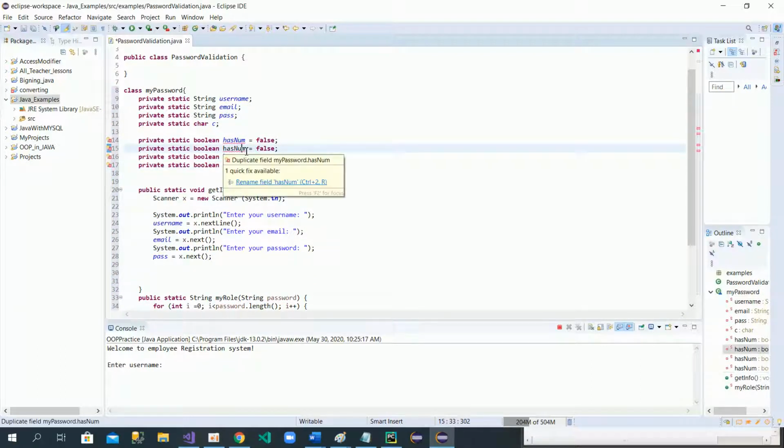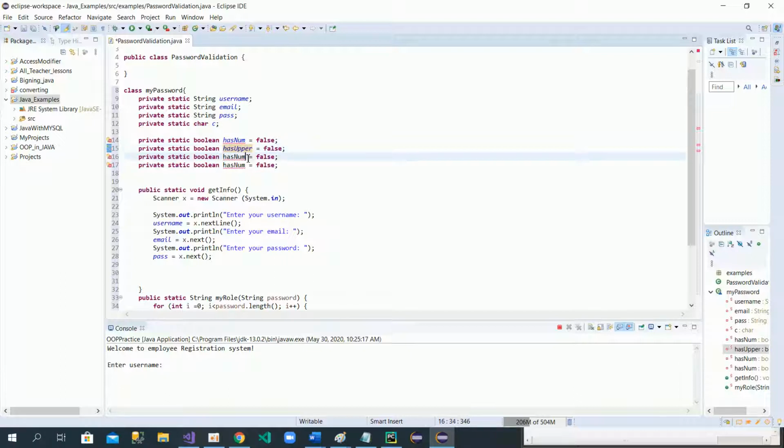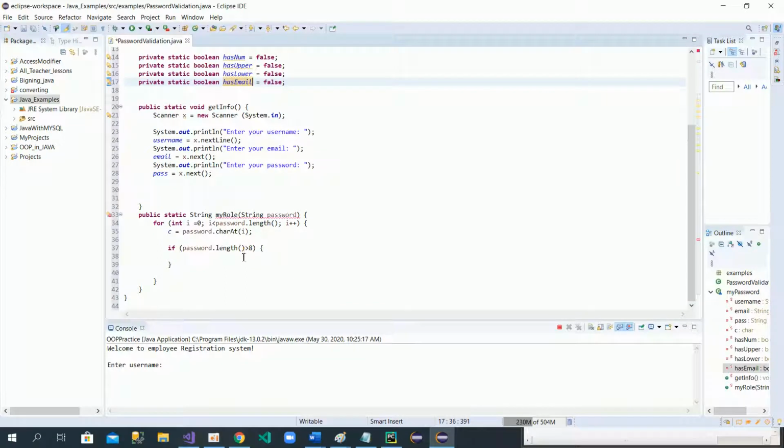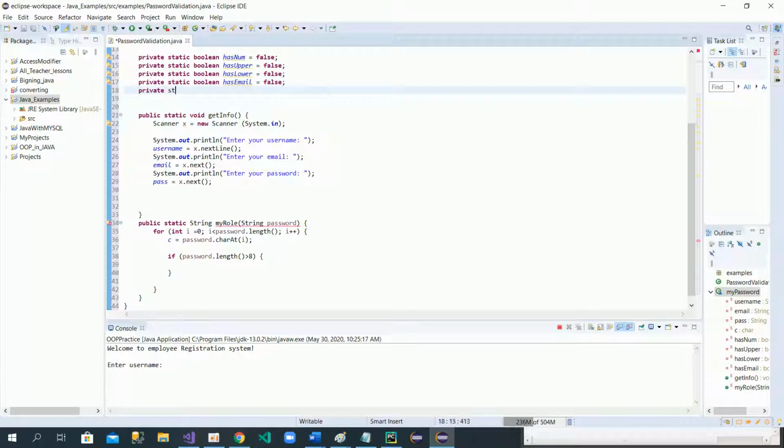hasNum, like we said, hasUpper, hasLower, hasEmail. The sound is not great, but you can say hasEmail. Now if someone adds a password which is greater than 8, then we can say private static boolean hasLength, is equal to false. Then hasLength is equal to true.